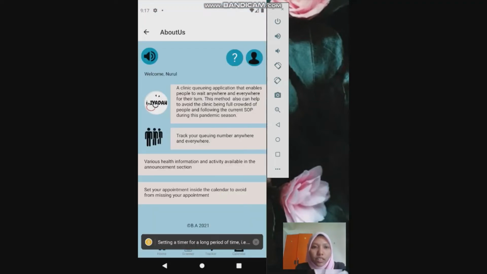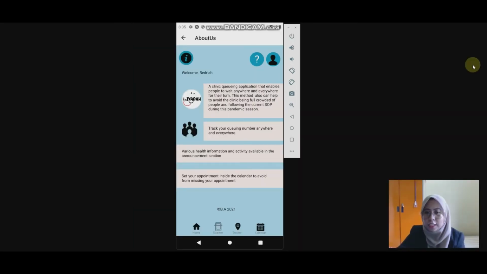After the user has clicked the login button, it will direct to the homepage screen. After user authentication, it will direct you into our homepage screen, where as you can see the top part of our application has buttons to navigate to announcement, FAQ, and also profile screen. In the middle is information related to the i-Iyadah application. And the bottom part has the navigation buttons for scanner, tracker, calendar, and also home screen.